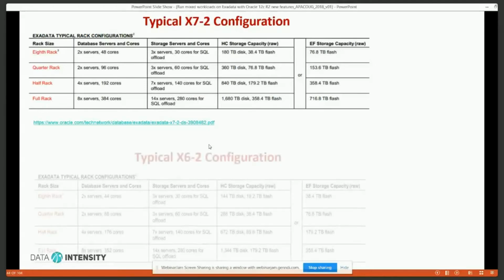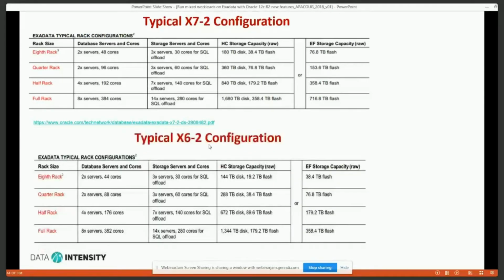Just to give you some historical perspective, the prior model to X7, the X6, had 38.4 terabyte of flash in extreme flash, which is doubled. So you can see the numbers and see how X7 is superior to X6. And this is just a tabular configuration. Then there are a lot more things which got changed from X6 to X7, and there is a link for the data sheet. You can review it if you want.